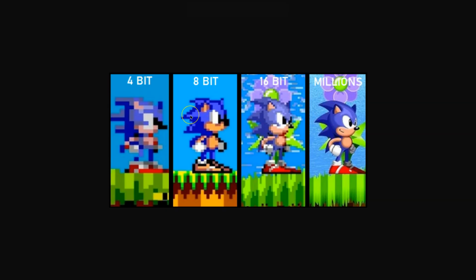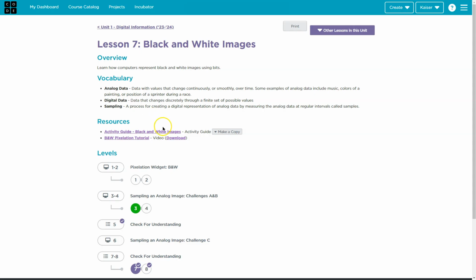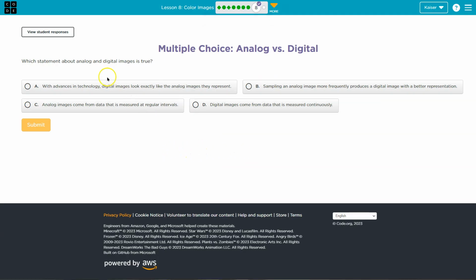Now, that being said, here's another example, 4-bit, 8-bit, 16-bit, millions, right? So if we do a few samples, look how the image degrades over time. Now with that in mind, which statement about analog and digital images is true? With advanced technology, digital images look exactly like the analog image they represent.